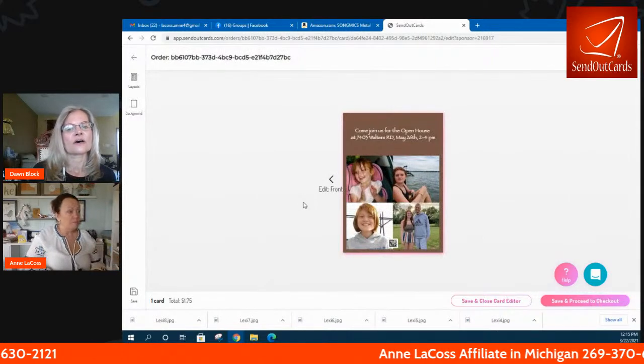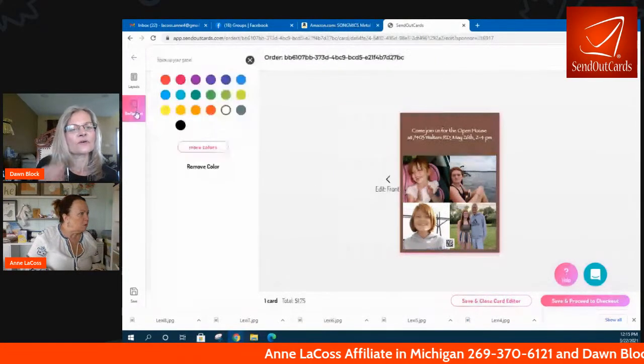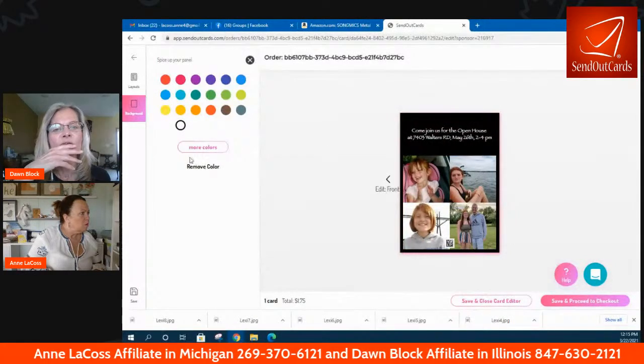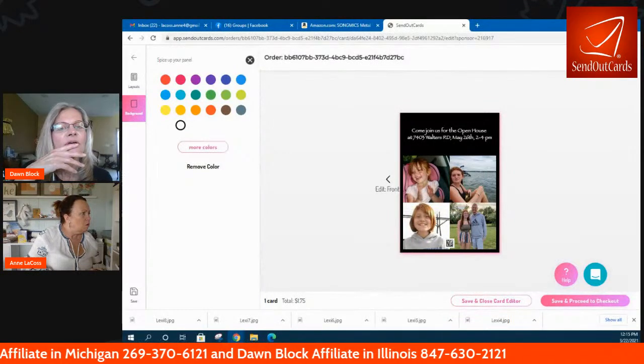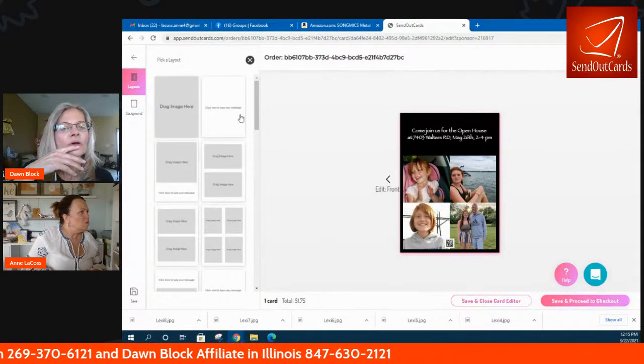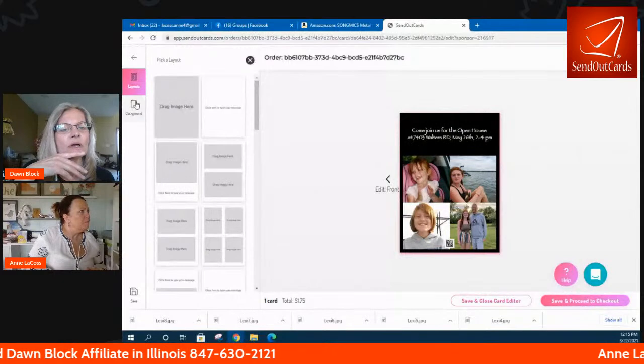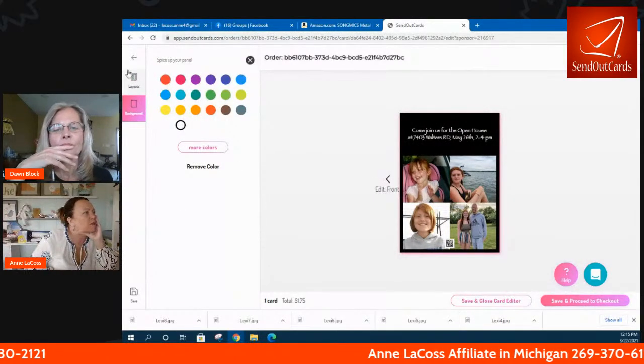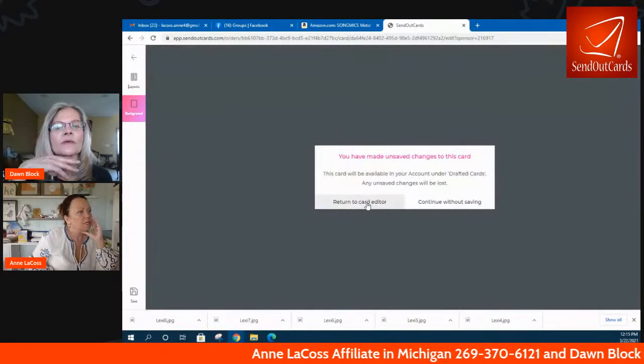But anyway, it's not even giving me that option anymore. It used to have it here. Is it the layout? Are you sure it's not the layout? No. It used to be, because you could put it on the inside of a card too. So I don't know what's going on with this.